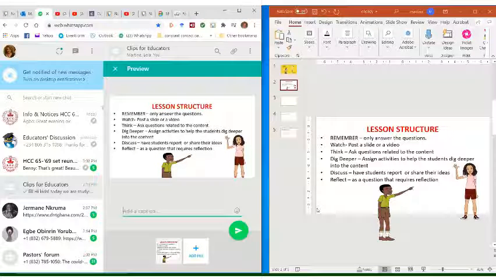And the lesson will be structured in one, you're going to remind them, remember, only answer the questions. This isn't a chat, this is a lesson. Another one, I'm going to post a slide or a video that you have to watch, and you're going to be asked to think about it and then answer questions. So I'm going to ask questions related to the content. Then I want the students to dig deeper into the content, and I might assign an activity to help them, or I might assign a reading article that they have to read and answer more questions or do more activities.